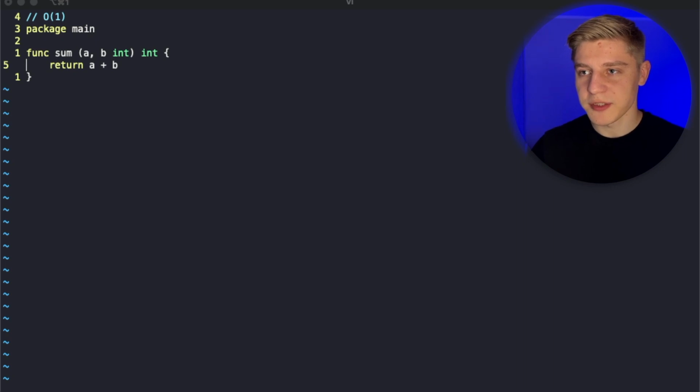Constant time complexity. As I mentioned, the main benefit is that it takes the same amount of time. For instance, in this function, which is sum, we have two parameters with a primitive type int. Due to this, it doesn't matter what values we receive. The function will do the same amount of operations, which is 1, just a sum. Doesn't matter what values we get.